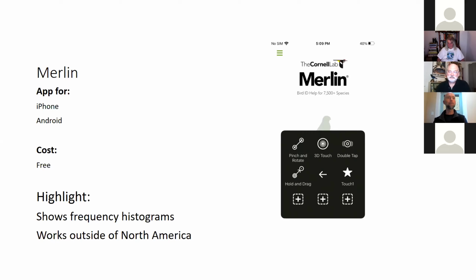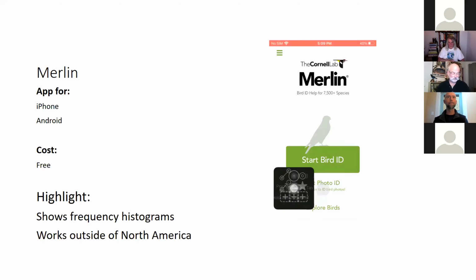And Merlin helped out. It also works outside of North America. They have various bird packs that you can download. A few years ago, I got to go to Belize for a couple of weeks, and there's a Belize Merlin pack. And so you can have all of this same functionality when you're traveling.